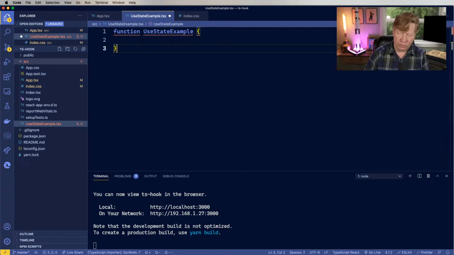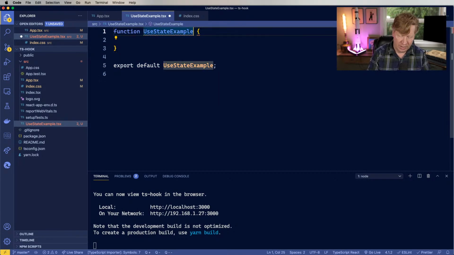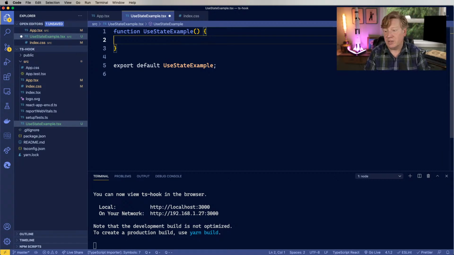And why am I doing functions? One of the subscribers came up with a really good point, which is basically anytime you do a const, you lose that naming as you look at it in the dev tools. So there's a great thing right there.